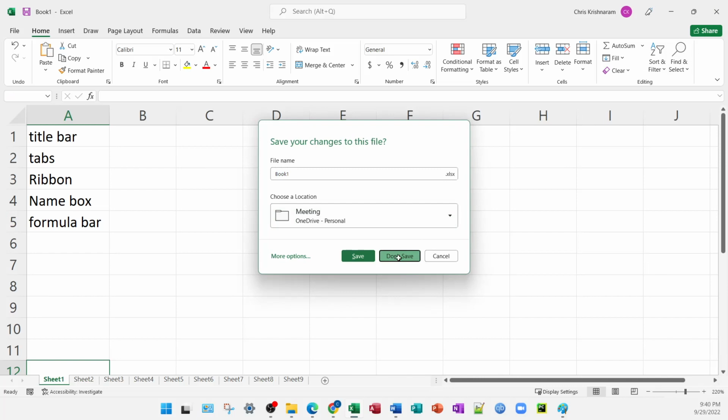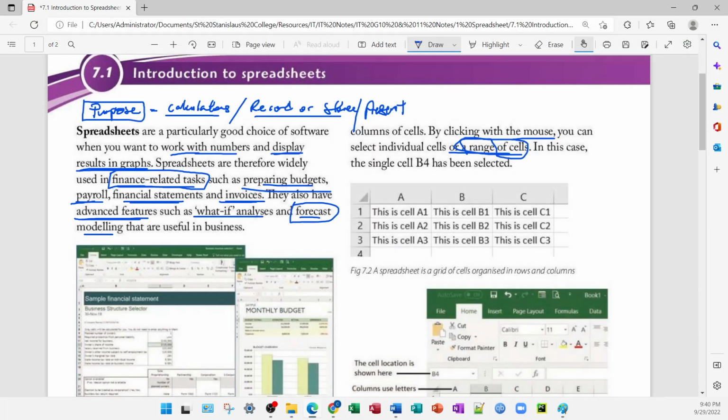Wait, sir, we have a class tomorrow? In school.